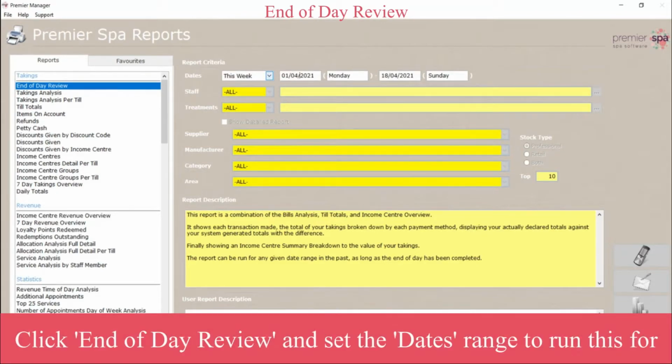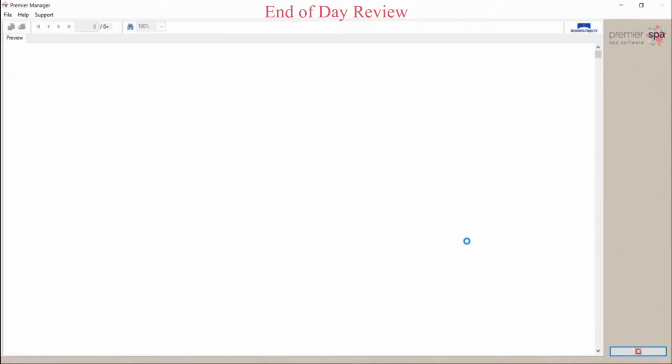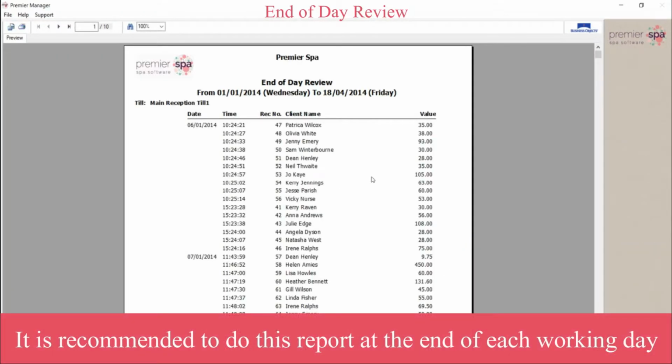A handy feature is that should you input a start date, the system will automatically assume the end date is in the same year, so unless you manually input a year, this will default to the same year of the start date. Click Print to preview the report. You will then see a breakdown of the values taken for that period. Use the arrows at the top to then cycle through each page.